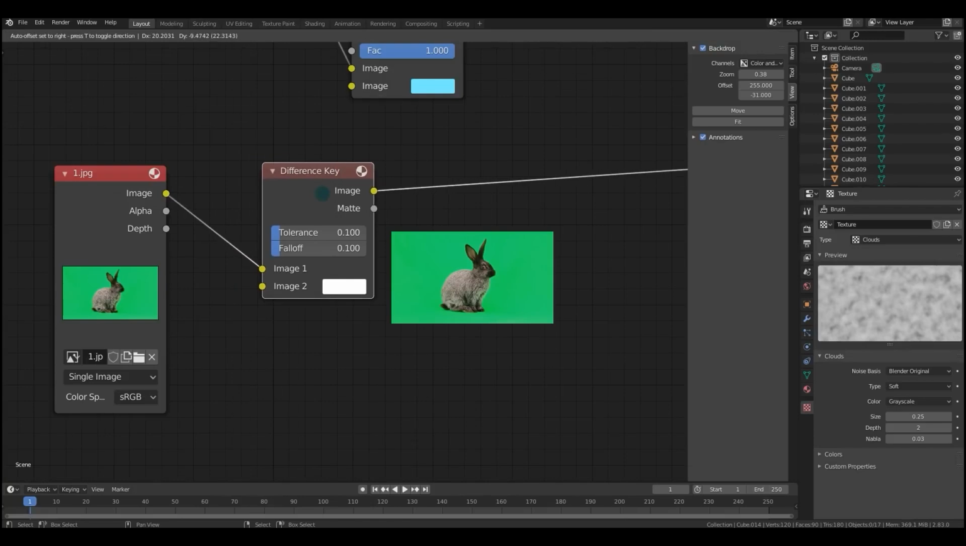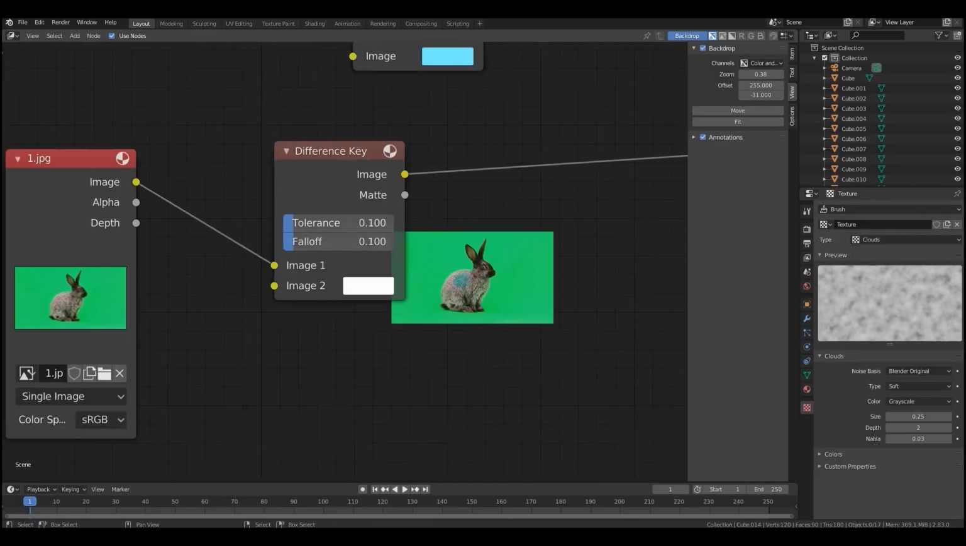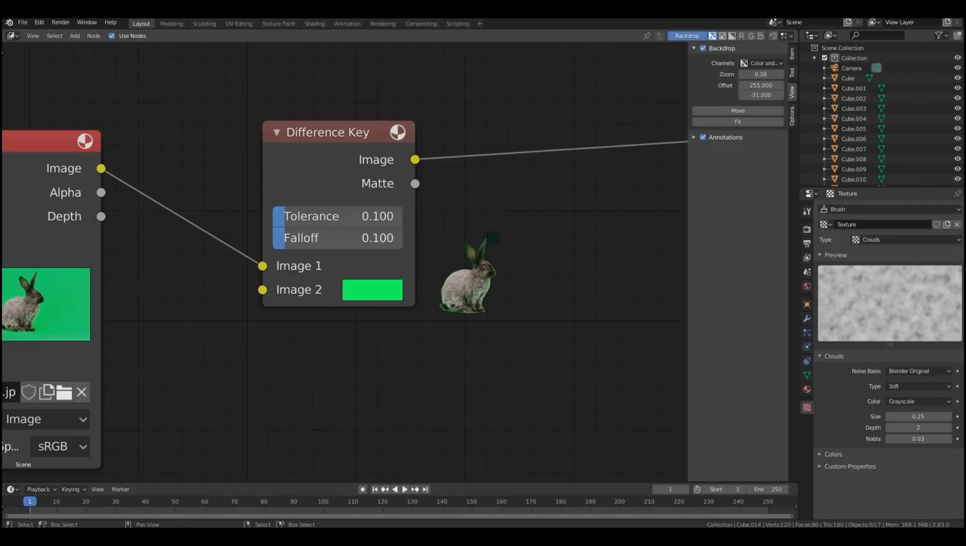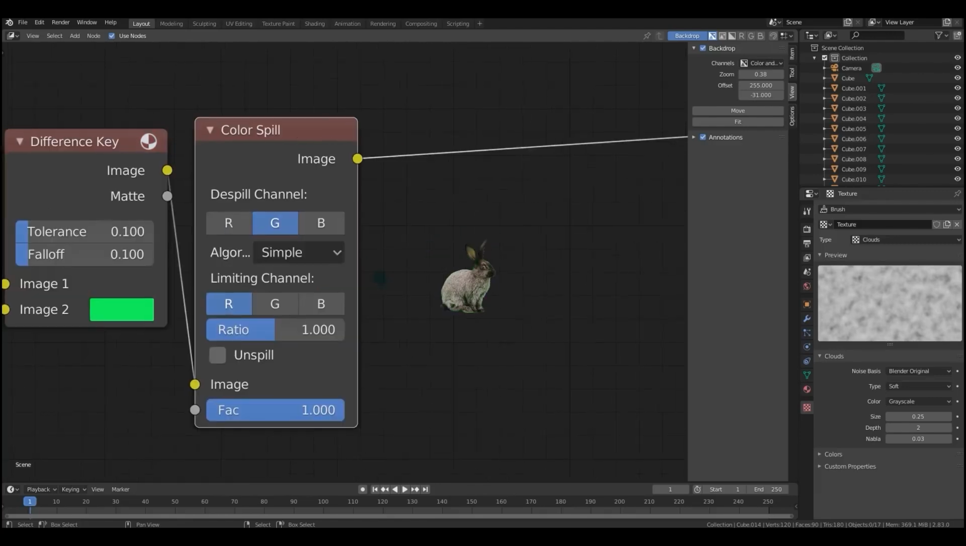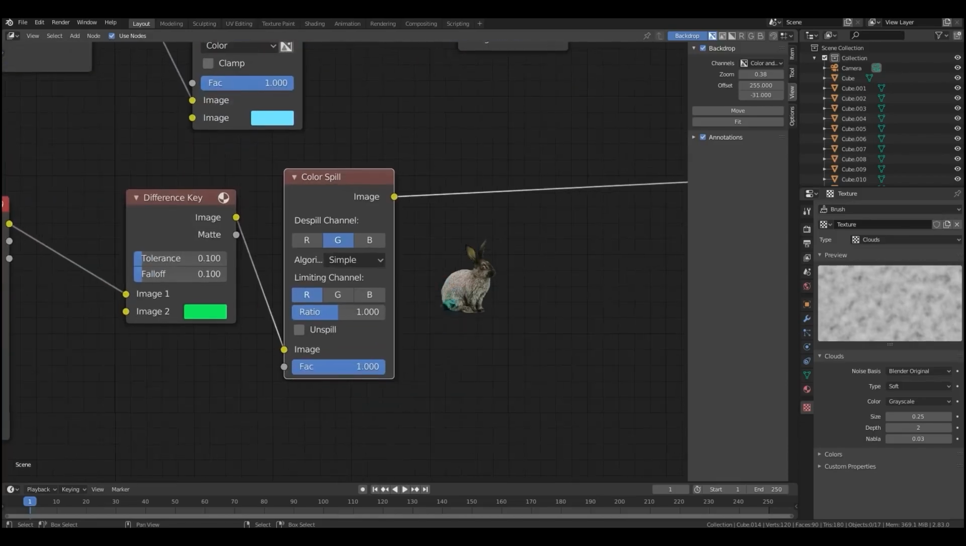So the difference key removes elements based on the similarities between both input images. So let's pretend that you have a green screen with a bunny. If you were to take a picture of the green screen with no bunny, and then take a picture of the green screen with the bunny, you could input the picture with no bunny in the bottom here. Let's just pretend that's an image, and it would find the similarities, in this case it's the green screen, and get rid of that. If you add a color spill node after this, it actually does a pretty good job. However, one of these nodes is probably easier.